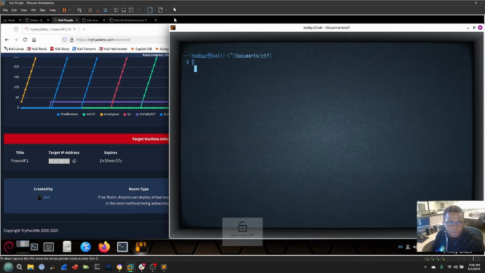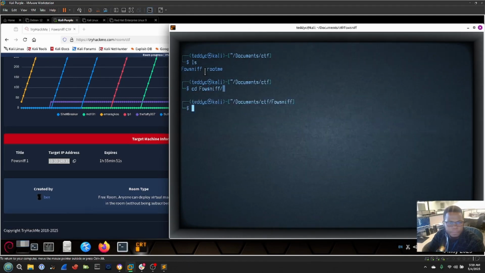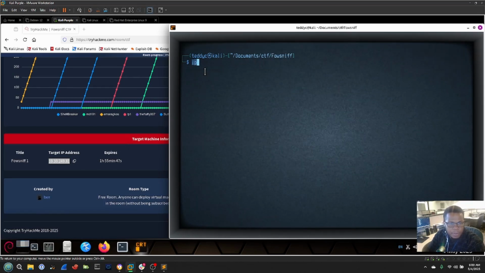Let's do IP equal 10.10.249.81, export IP.